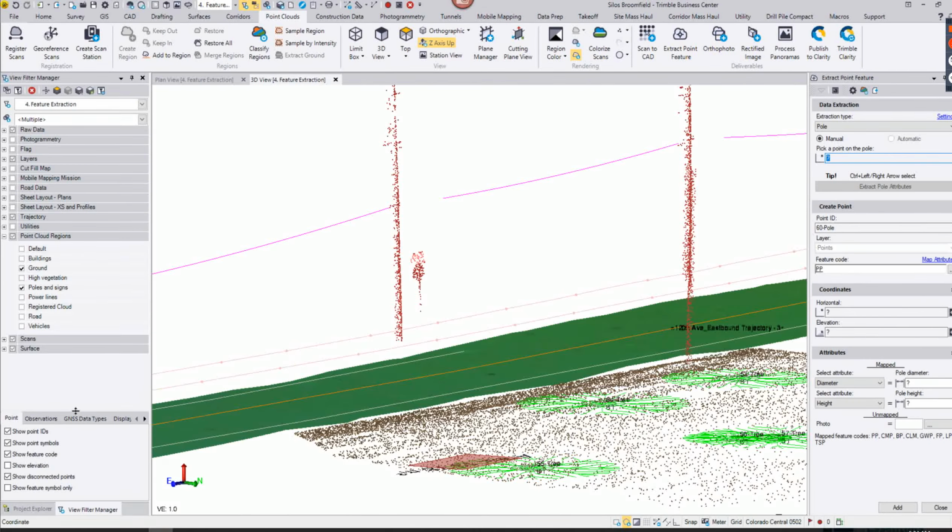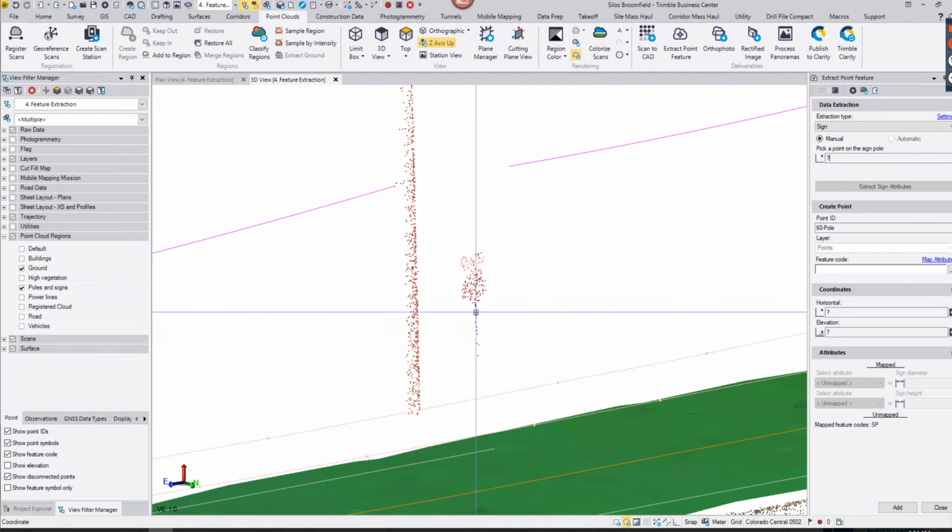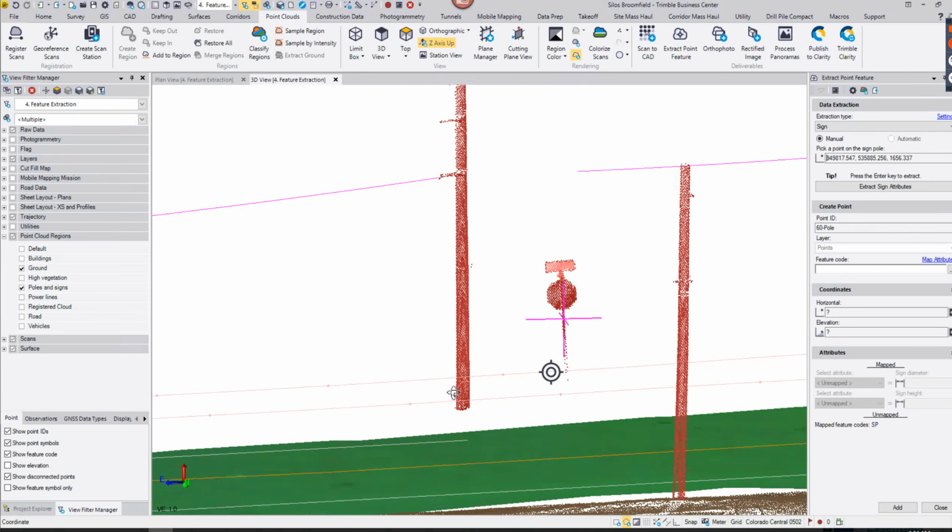For the signs, we follow the exact same step, but the difference is I'm going to use the extraction type sign. Pick a point from the trunk and hit enter.